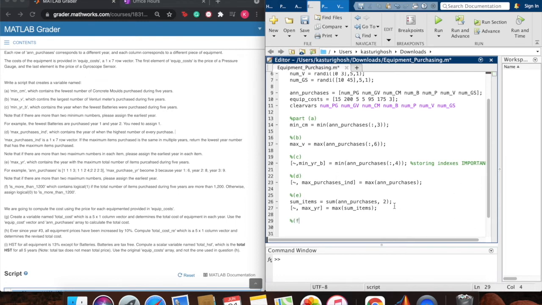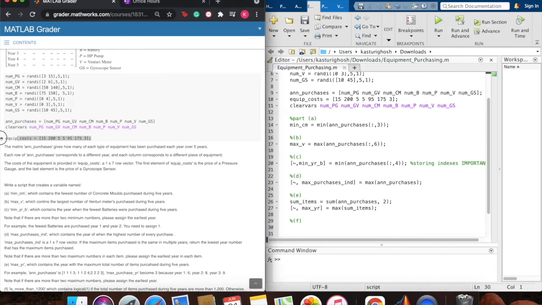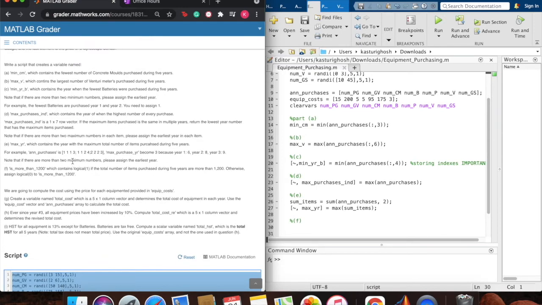All right, moving on to question F. Is more than 1200, which contains logical 1, if the total number of items purchased during 5 years are more than 1200. Otherwise, assign logical 0 to is more than 1200. We're going to compute the cost using the price for each equipment provided in equip costs. So this is where we start using this particular vector, equip costs. Okay, so what do I need to do? I need to add the total. Oh wait, this is part F, right?